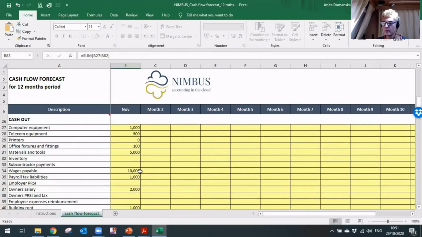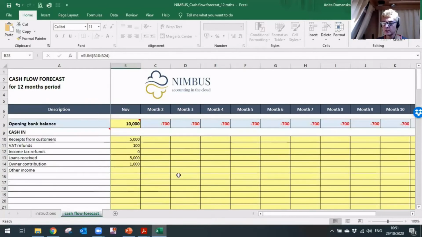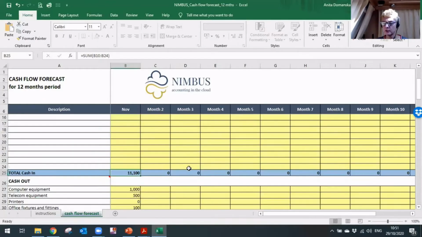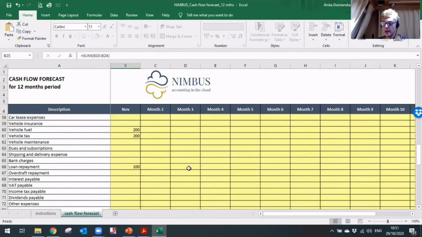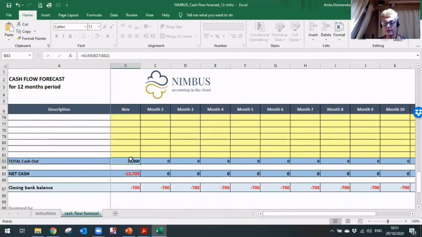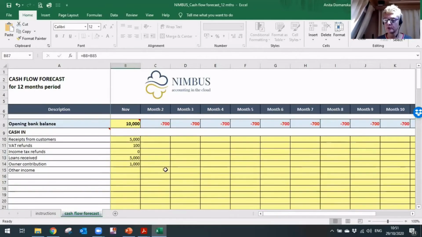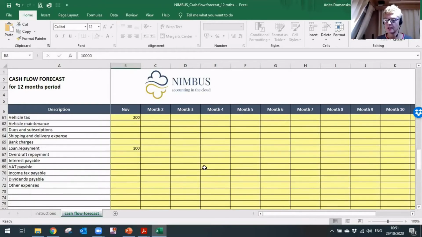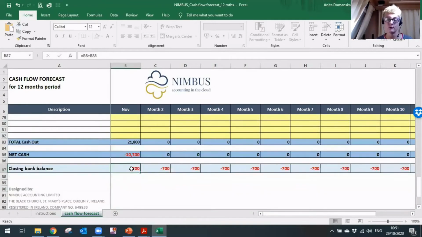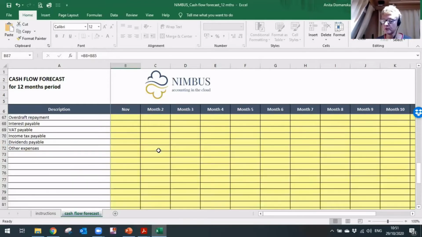So your money in is 11,000. You had 10,000 at the end of the month. You are going to spend 21,000 this month. Your net cash flow is minus 10,700. So your closing balance after taking into account your opening cash is in minus. So you are in overdraft. You have to do something.